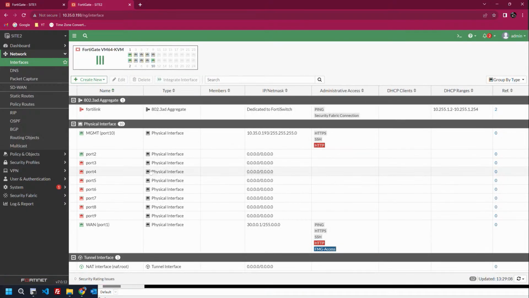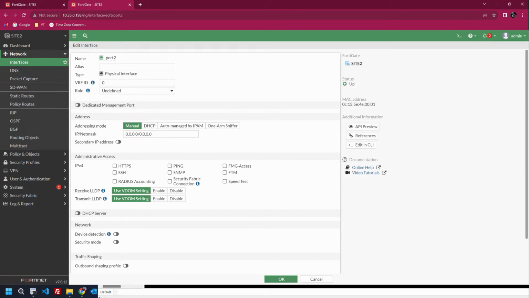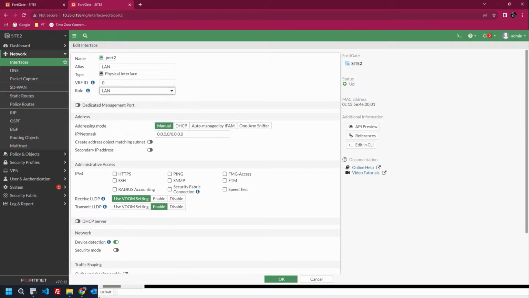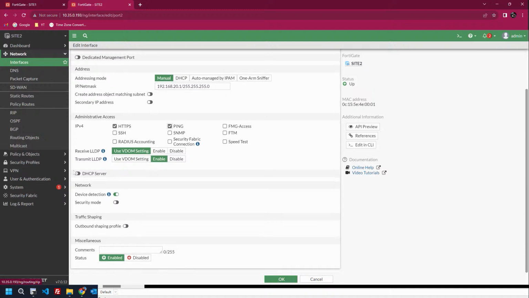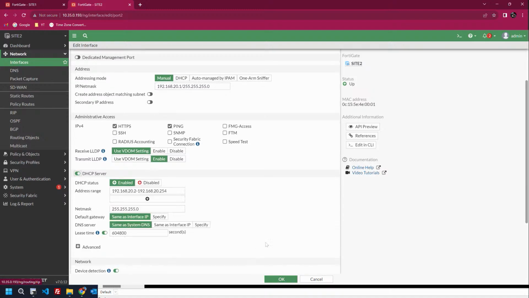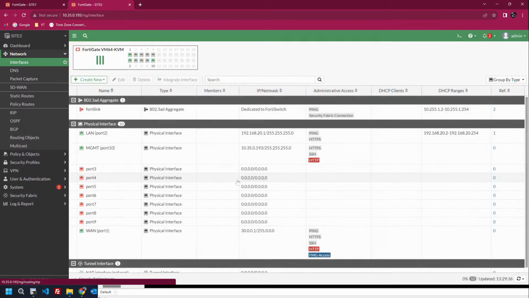And port number 2 is my LAN port. I'm going to name it LAN and give it the role of LAN. Give it an IP address manually of 192.168.20.1 with /24. All right, so I can enable HTTPS, ping, no SSH, I don't need it, and a DHCP server, and I'll hit OK to save that.